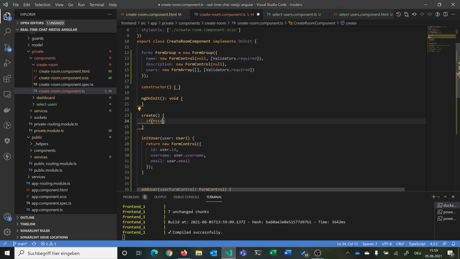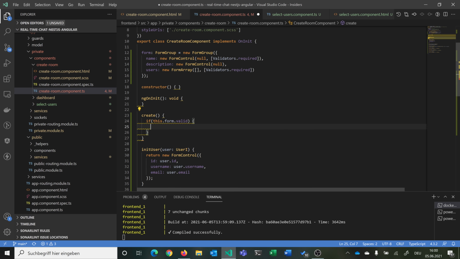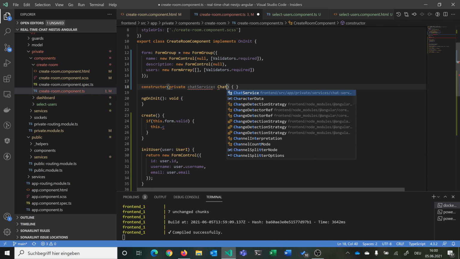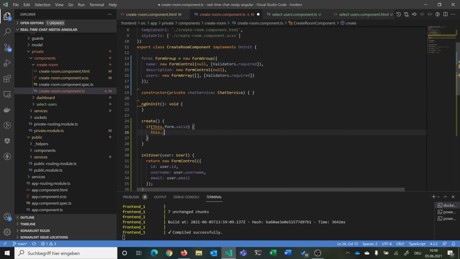So we say if this.form is valid, then we want to do our stuff. Then we want to call our chat service that we have to use in our constructor. So we use private chatService. And then we can say this.chatService.createRoom, and then we can use our this.form.getRawValue.